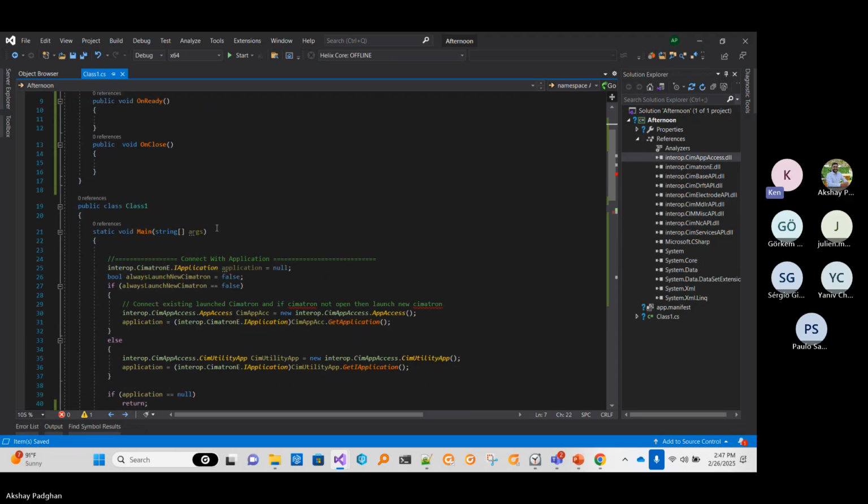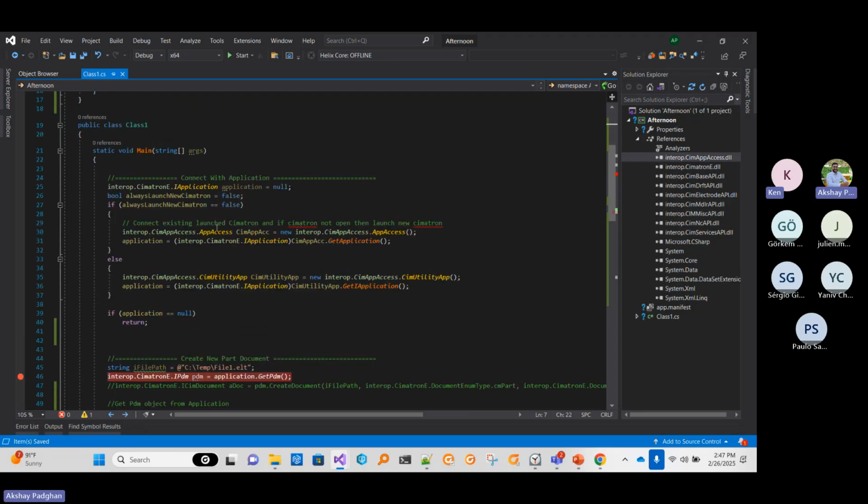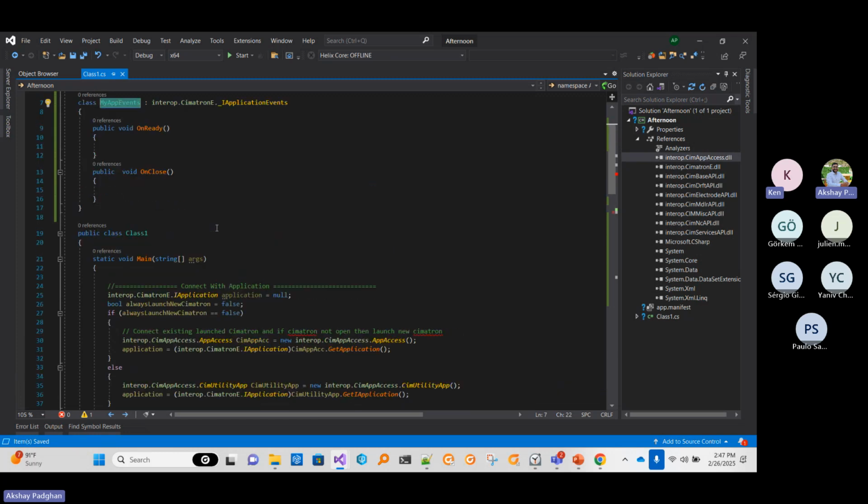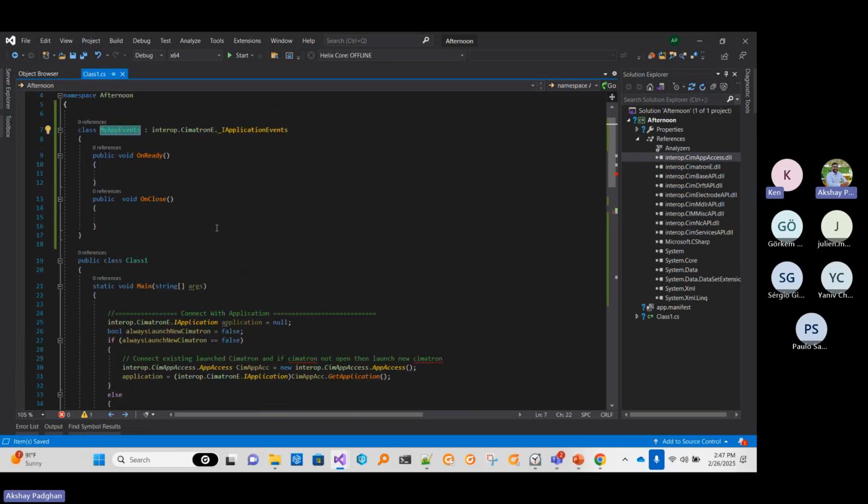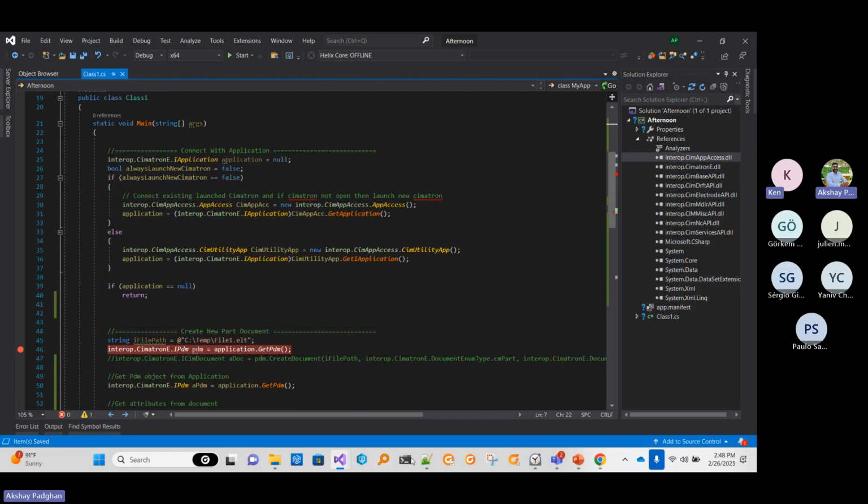And for this, we have a connection point container, which is responsible to make the connection of your class to Symmetron. Symmetron doesn't understand your class, but Symmetron understands this class, application event, and triggers this function. You have overridden this function, that's why you get notification.